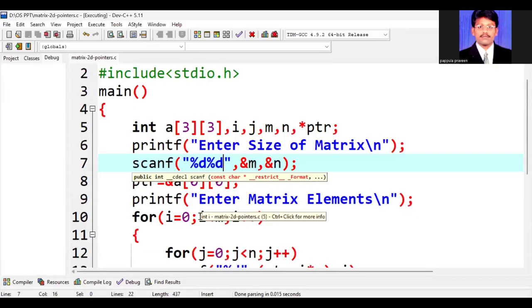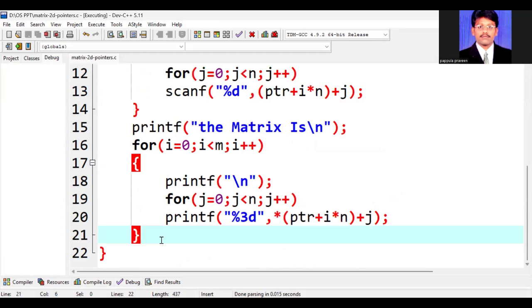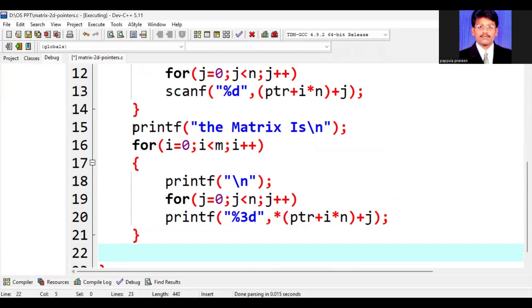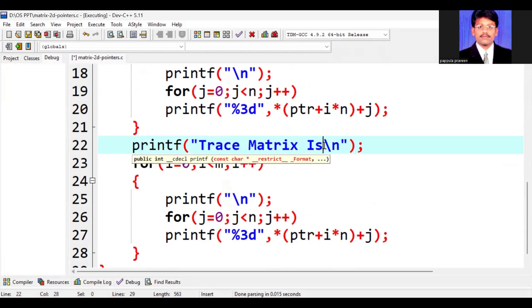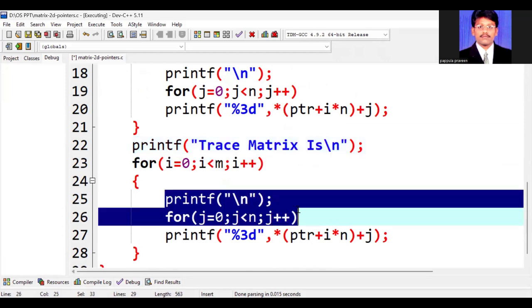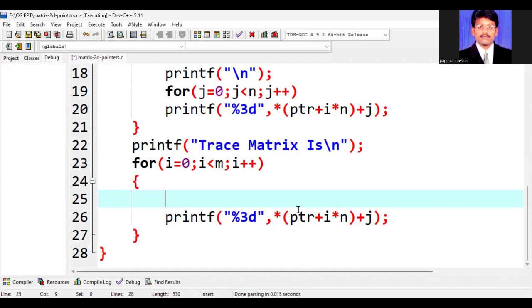Go to the program. In the same program we have to print the trace of the given matrix. Just I want to copy the code. Just change. Trace matrix is here. No need of these 2 lines. Now there is no need of the condition also. Directly we have to print the elements.